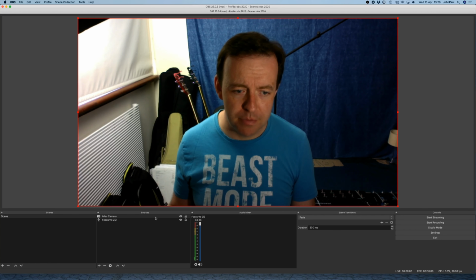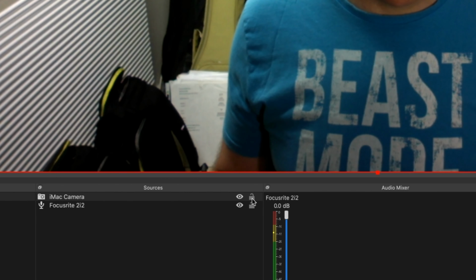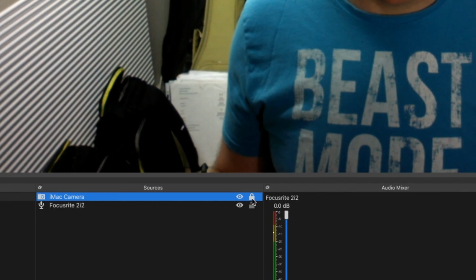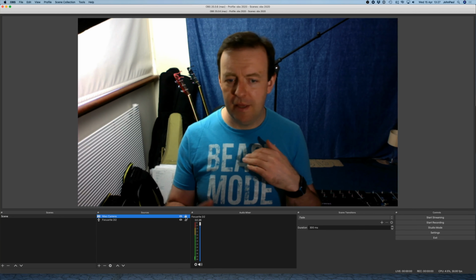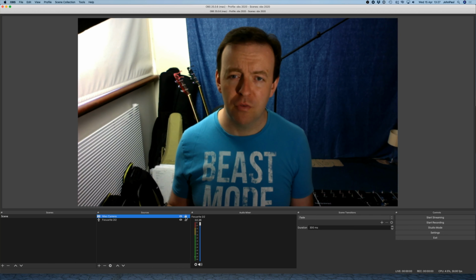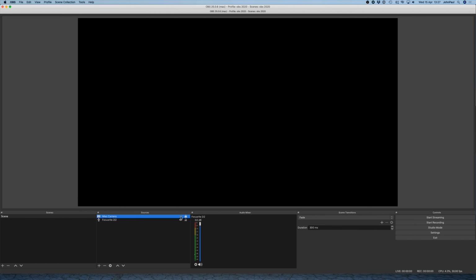What we've got here are these little bits for sources. We've got a little eye and we've got a little padlock. If I padlock that, that means it's locked in place. If I put something on the top of it, then it won't alter it at all, even if I move it by accident. If I click the little eye, it disappears. It means that it is literally gone.